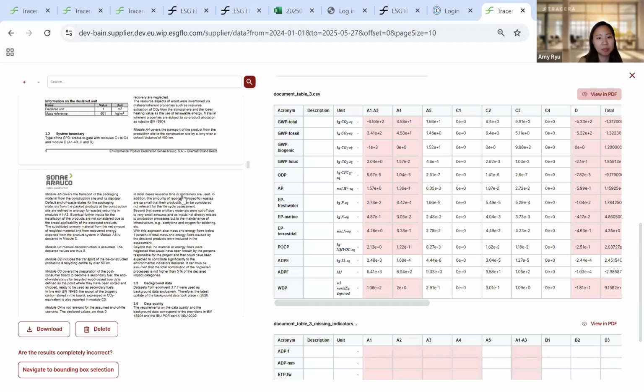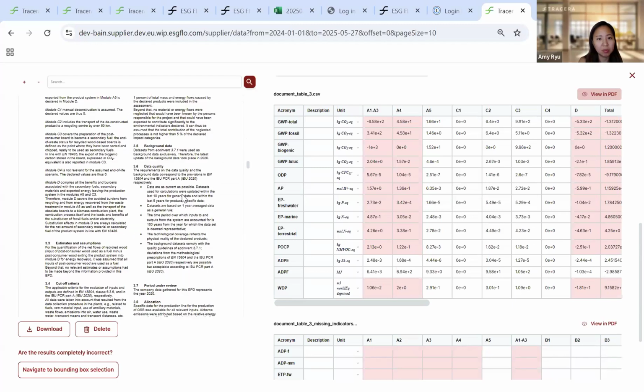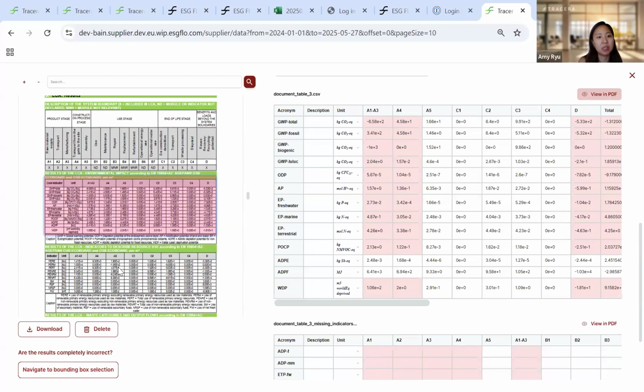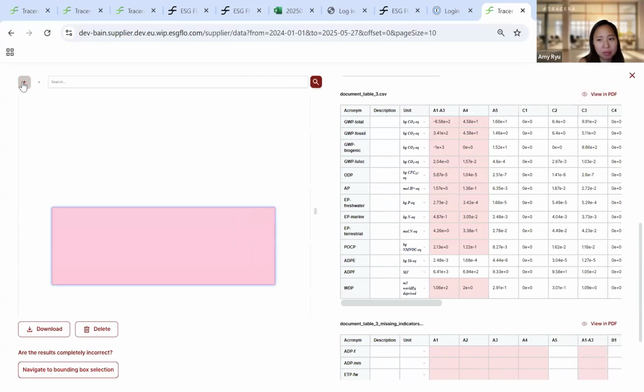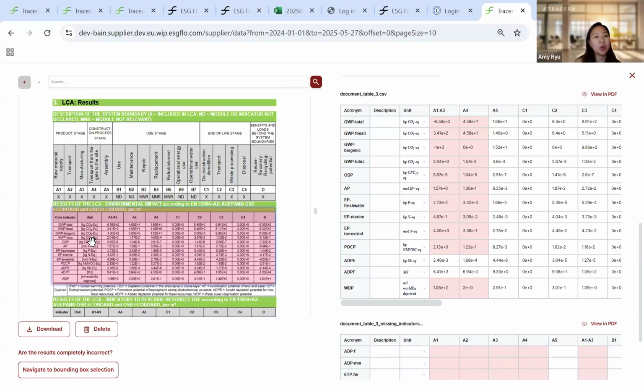Try that again. Perfect. So it's saying, look, I extracted from here. And I'm going to zoom in so you can compare the values. And here you have 6.58, 6.58, 4.58, 4.58. So all of this information has automatically been extracted by AI. The values in red specifically are the values that we care the most about. So we always want to make sure that the red values are populated.